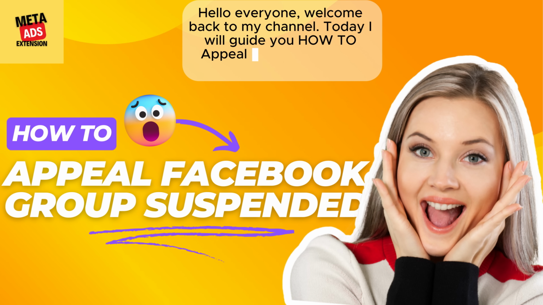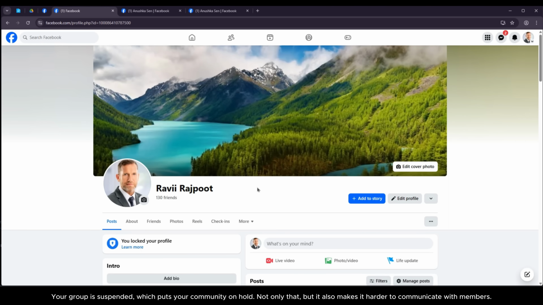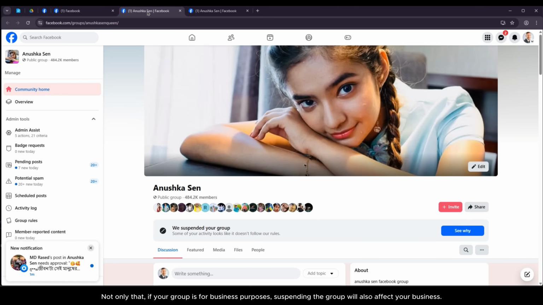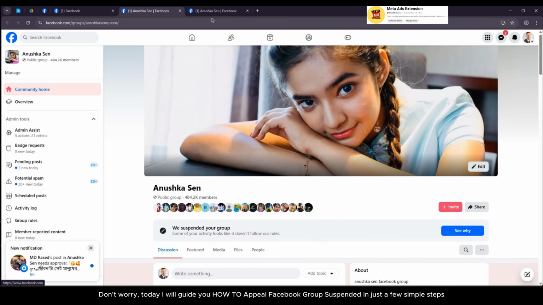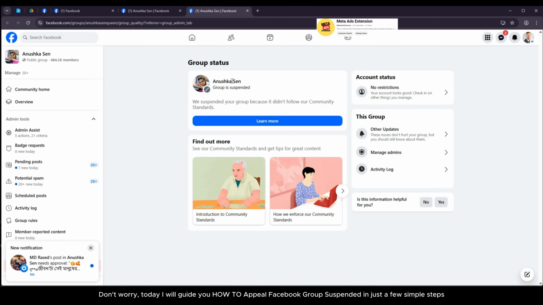Today I will guide you how to appeal Facebook group suspended. Your group is suspended, which puts your community on hold. Not only that, but it also makes it harder to communicate with members. Not only that, if your group is for business purposes, suspending the group will also affect your business. Don't worry, today I will guide you how to appeal Facebook group suspended in just a few simple steps.